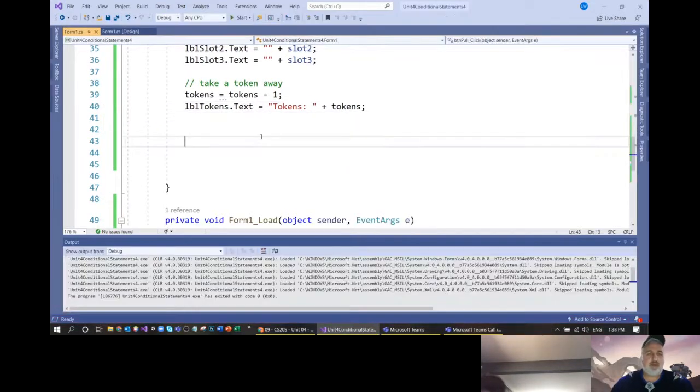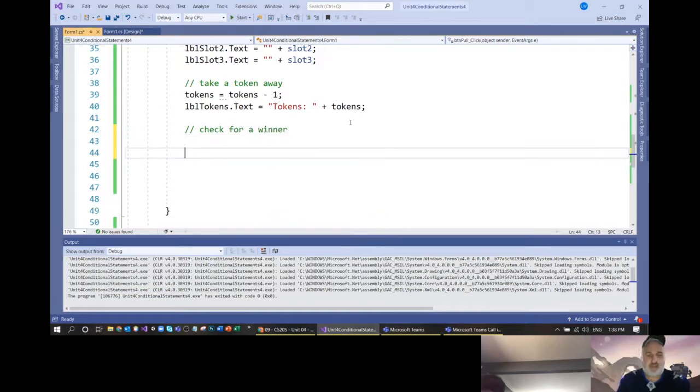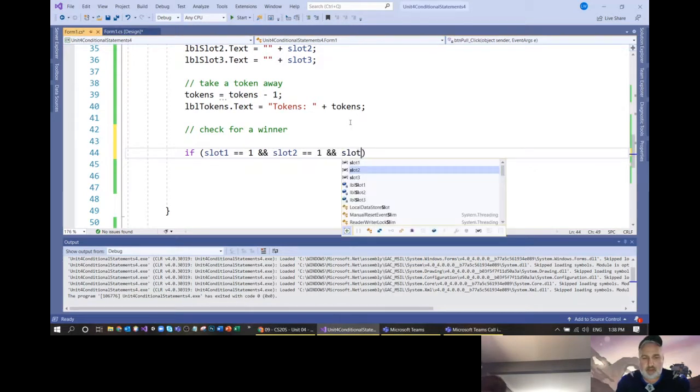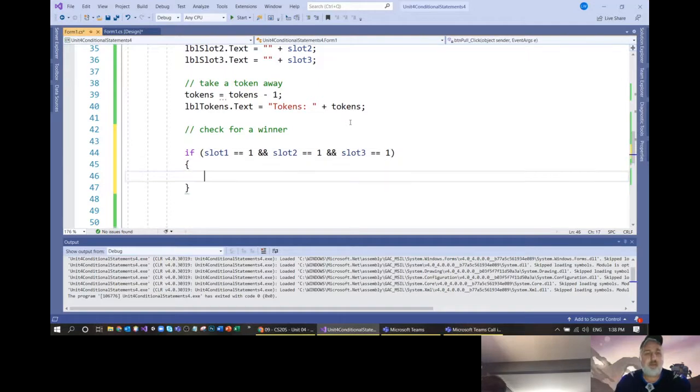The final piece of this problem is to check winner. And the check is the if statement. If, so I'm going to check to see if slot 1 equals a 1, and slot 2 equals a 1, and slot 3 equals a 1. If all three of those equal a 1, then we have a winner.